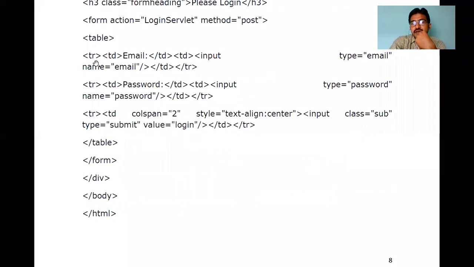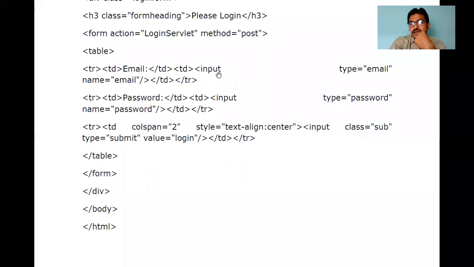Now a table, a row is created. The first column is email, and the second column is an input; email is a label. Here, just a heading, TD. The second column is an input element, type is email, TD, end of the row. In the second row we are inserting password, type equal to password, end of the row.